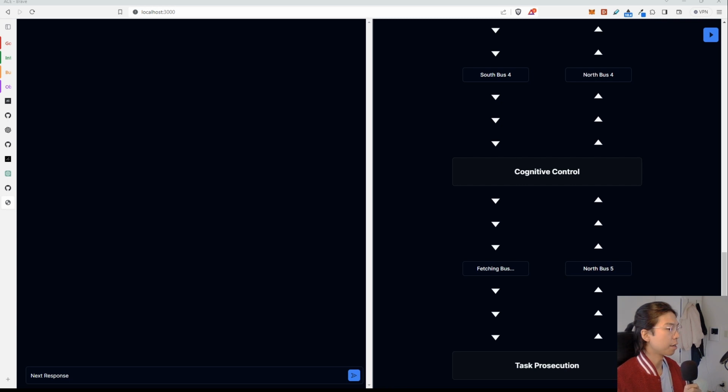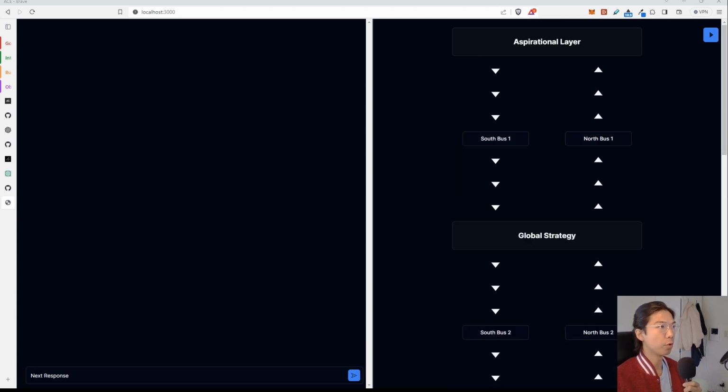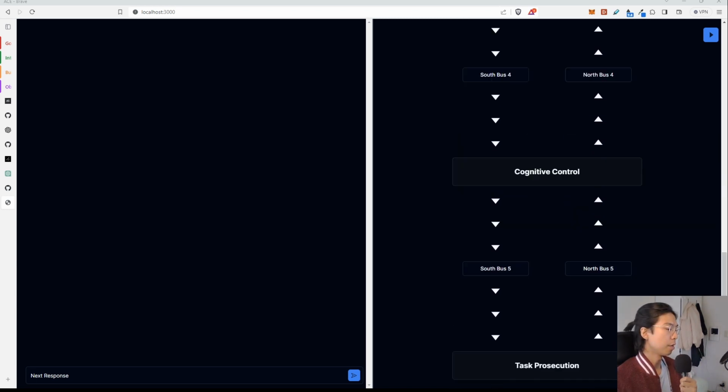So on the left side, here we can see the chat that is used to interact with the actual ACE framework itself. And on the right side shows the visualization of the flow of the ACE framework, starting from the task prosecution all the way up to the aspirational layer. So in this situation, it's usually better to show rather than explain the whole flow.